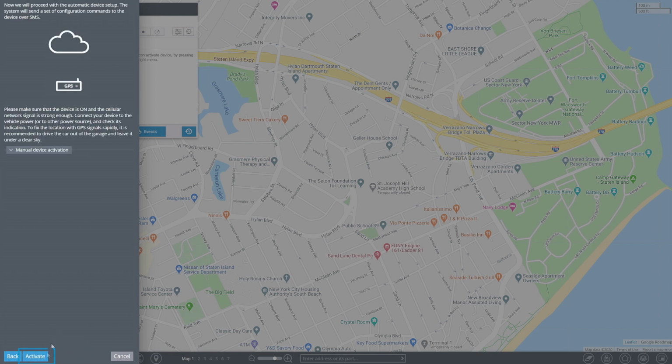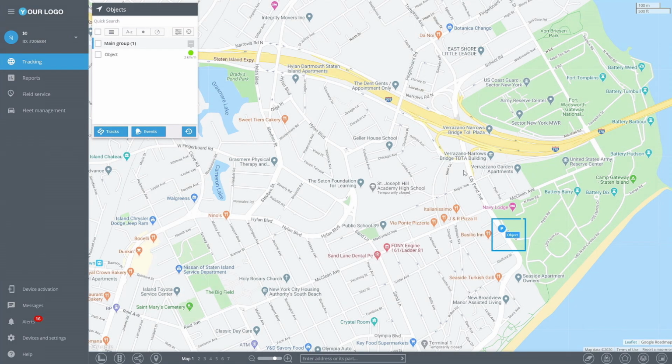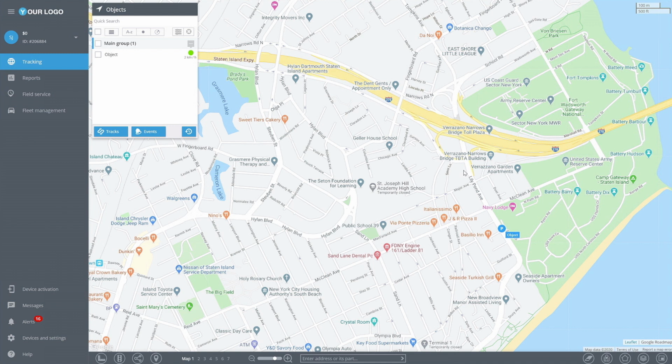Give the platform a few seconds to connect to the device and done. The new object is on the map. The green indicator on the left shows that the device is fully activated and ready to go places.